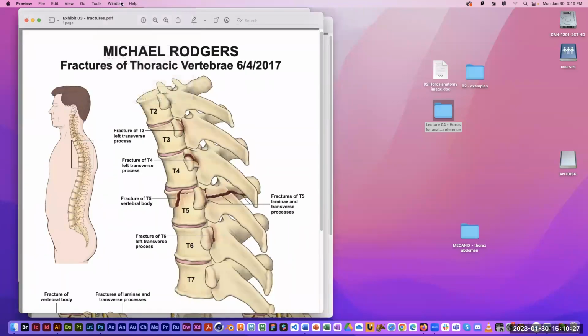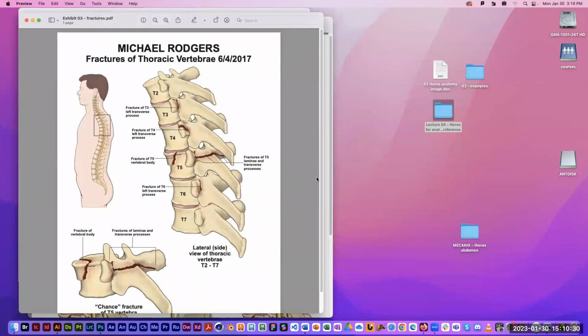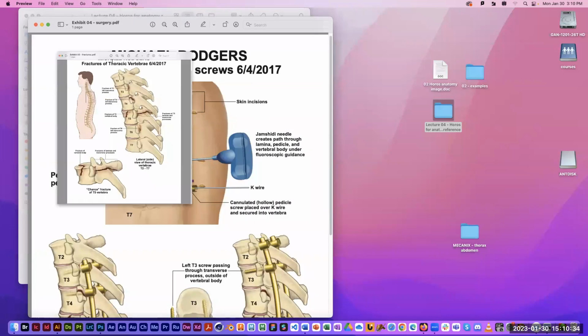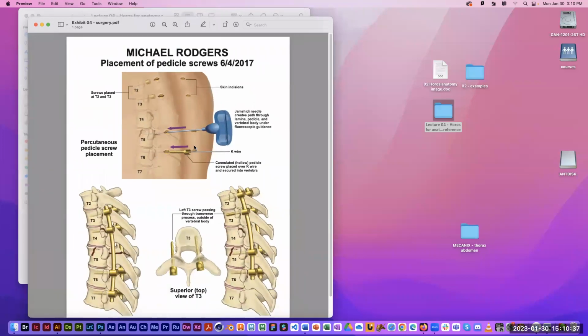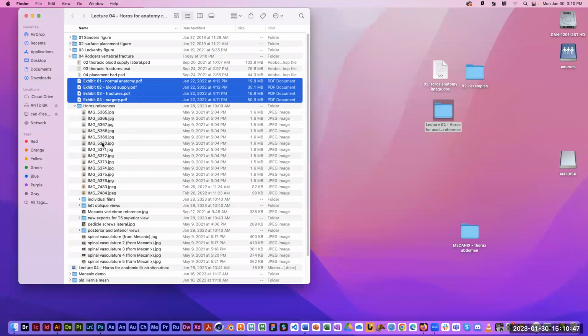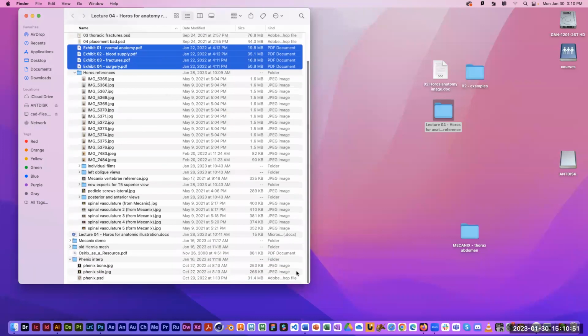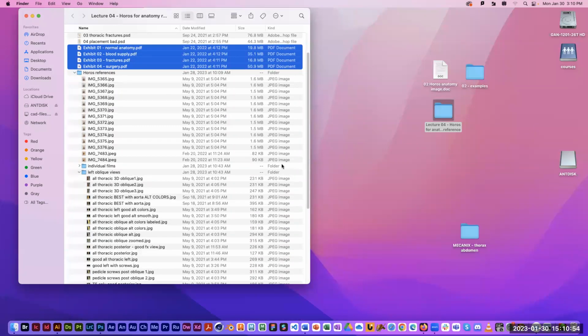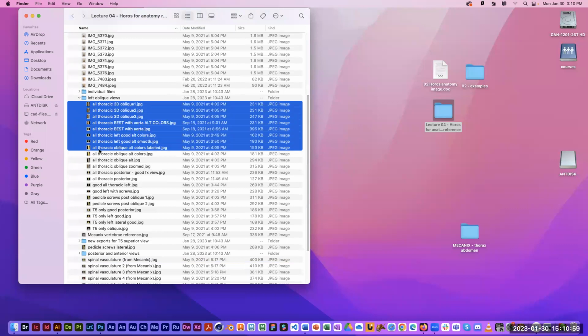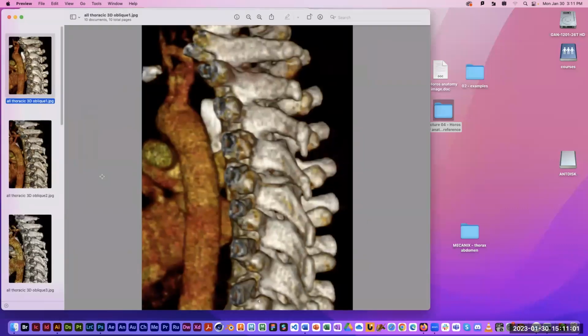And then we have his fractures, which I think I've shown you before, and the surgery where they did the surgery wrong and put the screws in at the wrong level and damaged the cord. So this is all based off of these different Horos references. So you can see I took a lot of reference images from Horos.